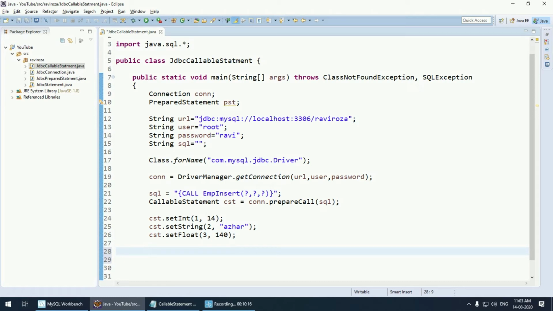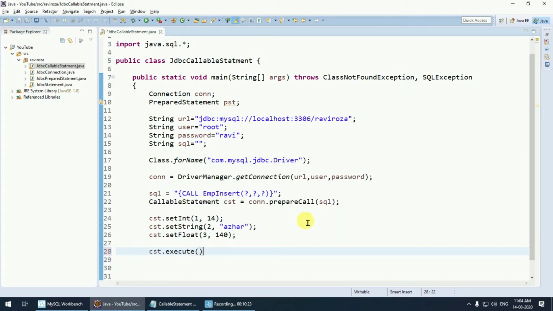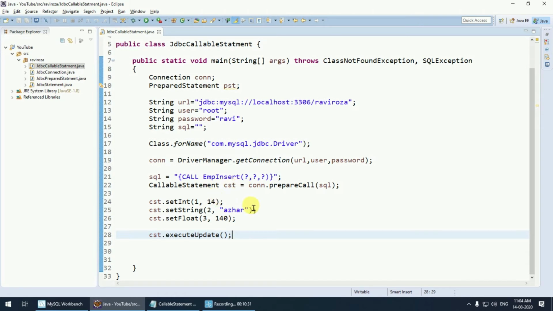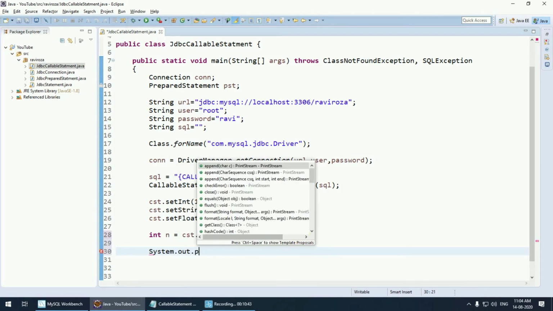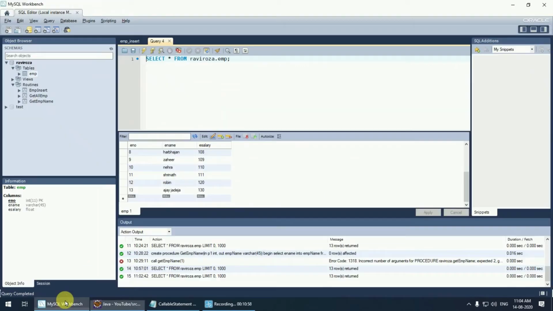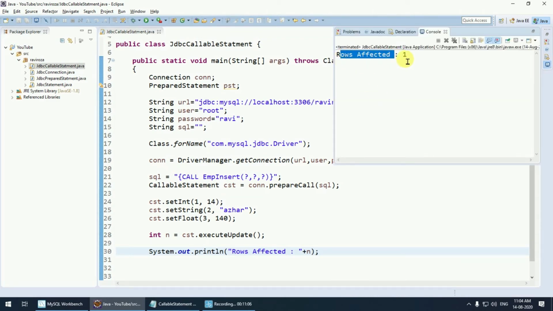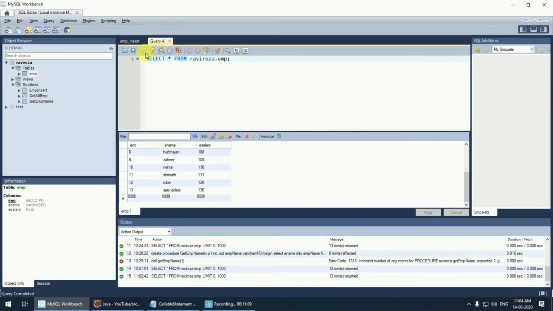Finally we need to call the procedure by doing this, execute, right? The executeUpdate will execute this procedure, and it can also return a value, rows affected, as we have seen earlier. So let's define System.out.println, rows affected, right? Affected, and then plus nn. So let's check whether this row is added to this table or not. Let me run the Java application. Yes, rows affected. Let me go here and refresh the query for you.